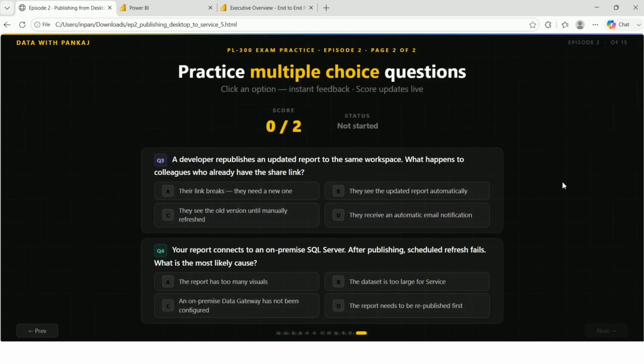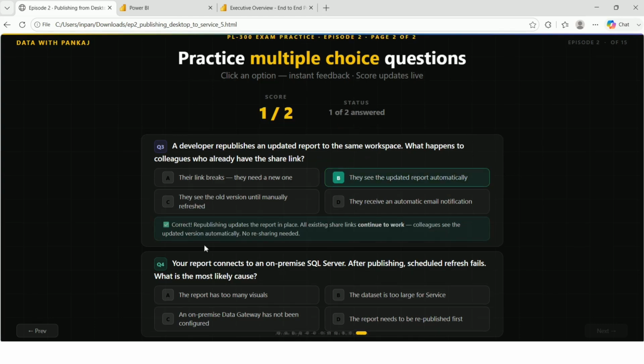Now we have the next question: a developer republishes an updated report to the same workspace. What happens to colleagues who already have the shared link? They see the updated report automatically. Their link breaks, they need a new one. They see the old version until manually refreshed. They receive an automatic email notification. So once we publish into the same workspace with the same file name, the changes are updated automatically. So this is the correct answer.